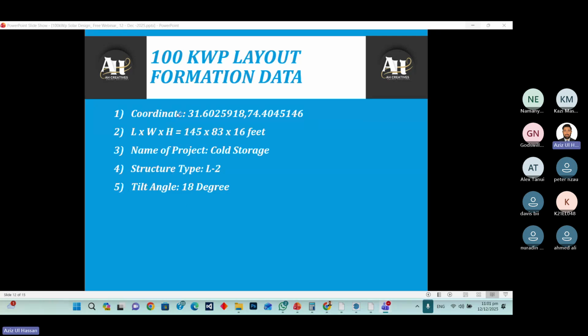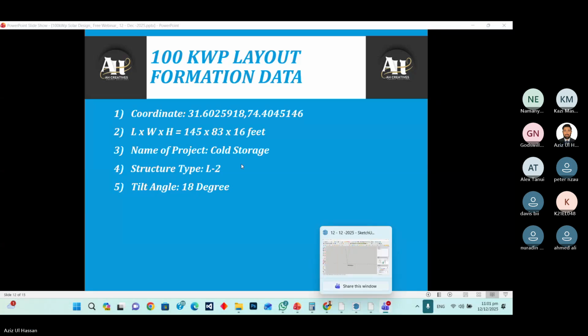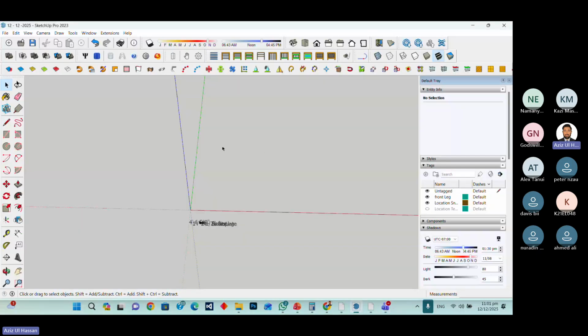So here is basically the coordinate systems, the length and width, the name of the project, the cold storage, L-type structures, and the fixed tilt, the 18-degree tilt angle. So we have to make those structures. We have to make the layout as per this information. I'm just opening the SketchUp software.